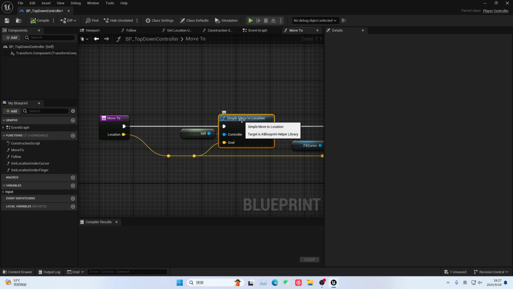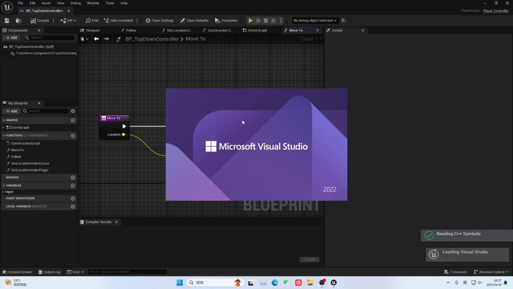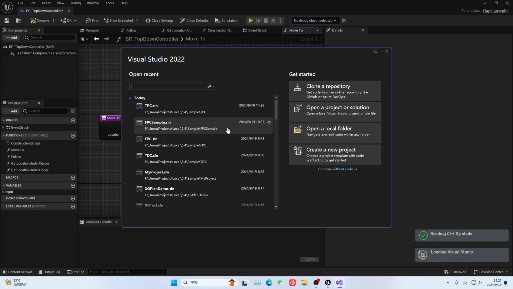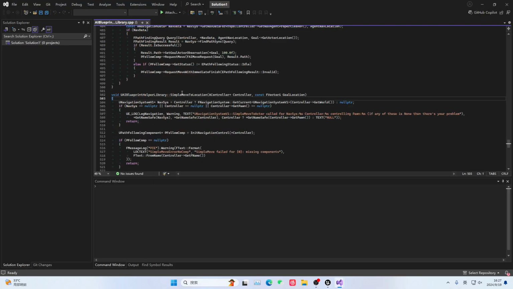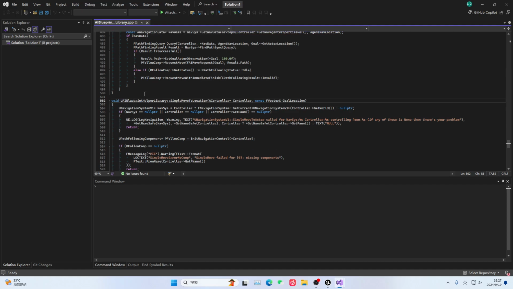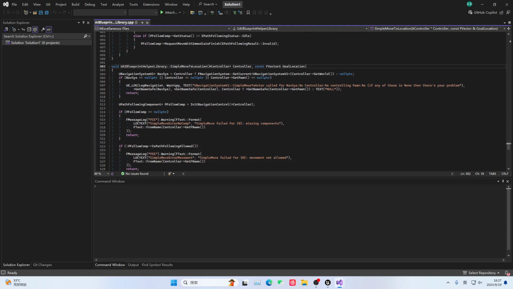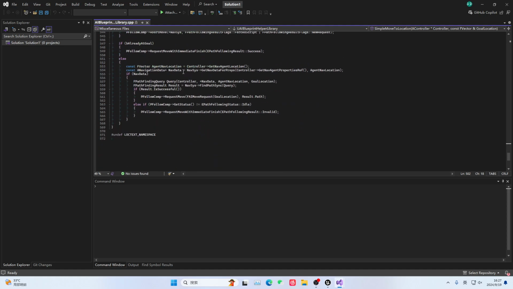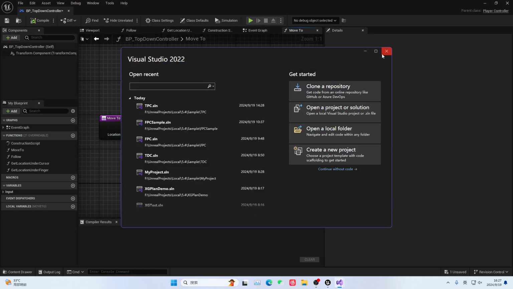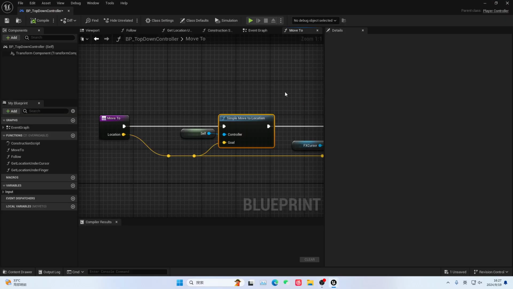Because this method is definitely this one, we can see that a controller is passed in here. This is actually a BP library, a blueprint function library. Here you can see AI blueprints helper library. You just need to pass a controller here. It will get the controller's pawn, then make it move to this position. If you are interested, you can take a look. Then I wrote some code. Then we close the code.